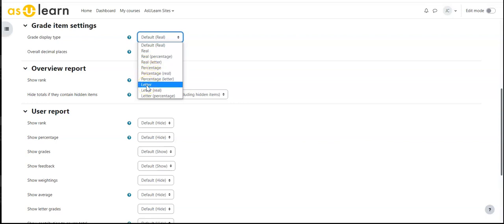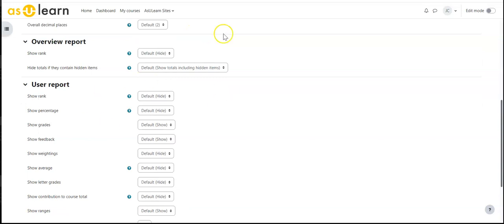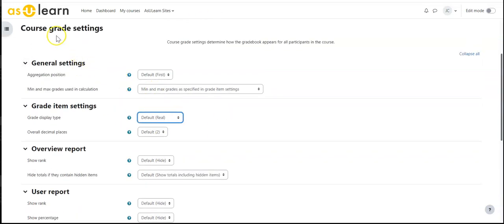Note, letter grade is different than scales, and we'll talk about that in a second. If you see one that's like real and percentage, with percentages in brackets, it will show both the raw grade and the percentage. We can also show the raw grade and the letter, the percentage and the real, the percentage and the letter, and so forth. So that will show how those items are displayed in the gradebook. That's the main one that most faculty change here.